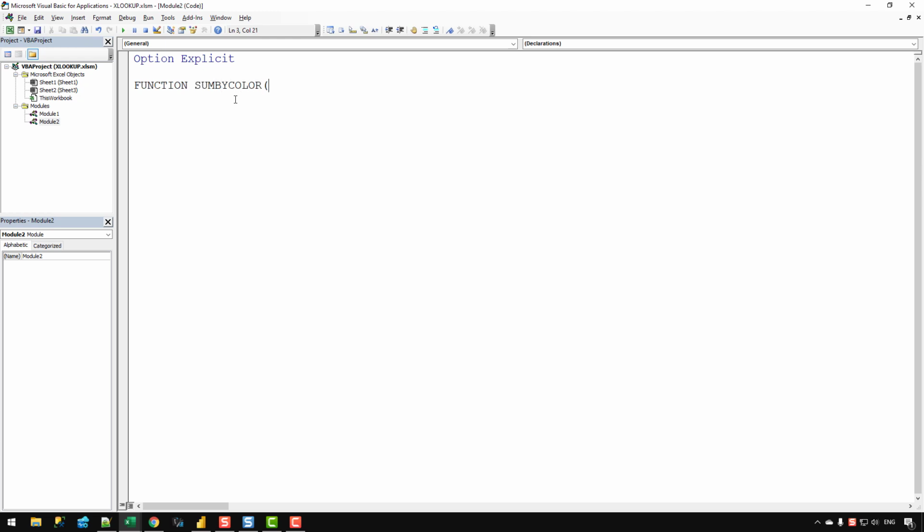After opening the parentheses, we need to provide one argument, which is going to be lookup cell, and the data type of it will be a Range object. Then I need to create another argument or parameter, which will act as the lookup array, and this will also be of the Range data type. This function is going to return a value of a numerical data type, and I'm going to use Long.